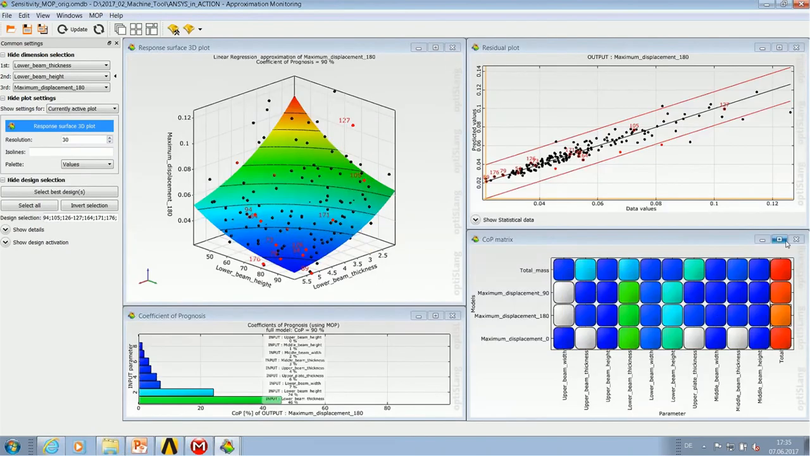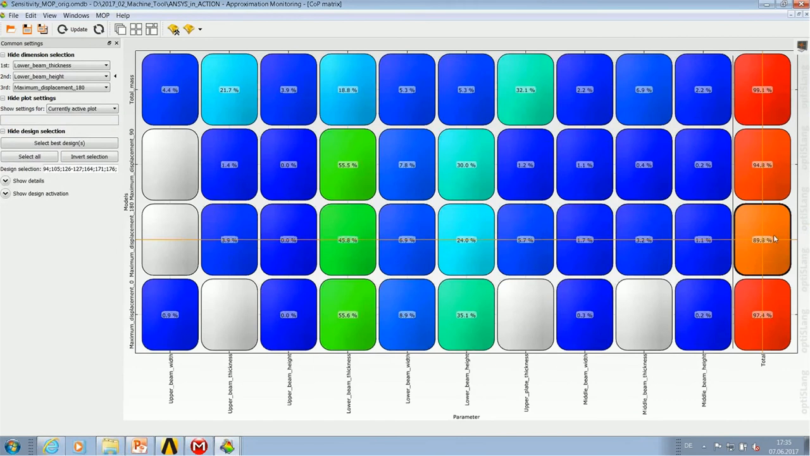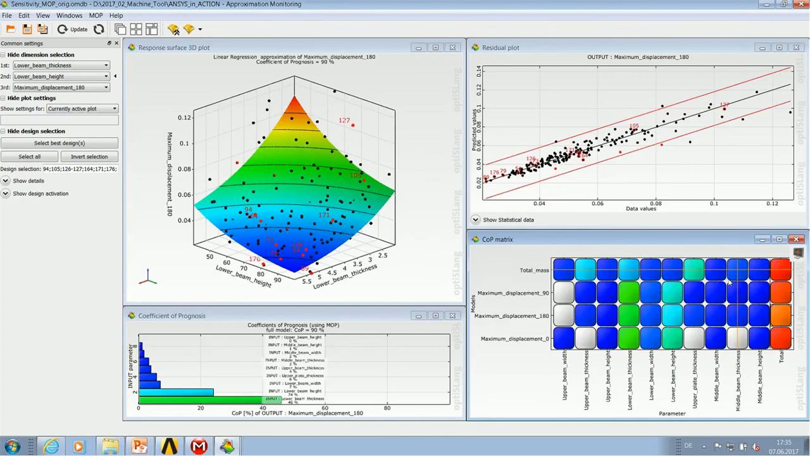Let us check the values. Now we have about 90% for displacements at 180 degrees and 97% for 0 degrees. So it means that we have some increase in the approximation quality of about 2%. This is one typical workflow: you go through the designs and may deactivate them if they are physically not plausible.